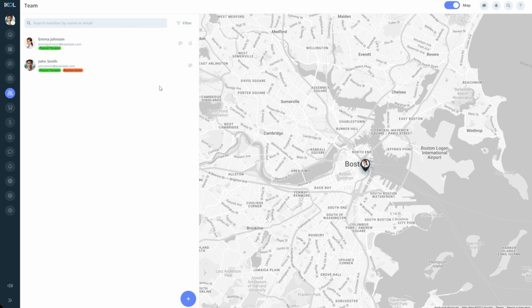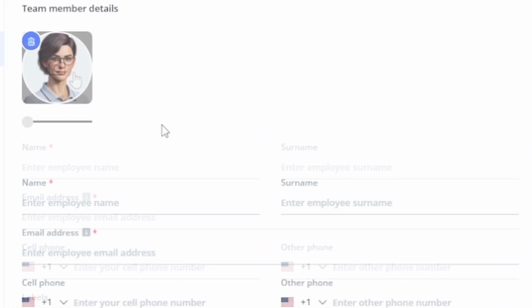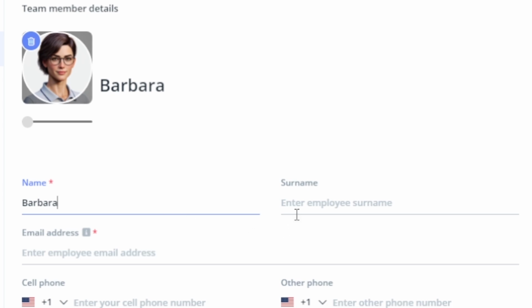Now let's add a new team member by clicking the plus button at the bottom of the screen. The first option here is to upload an image for your new team member. Down below, you can type a name and a surname. As you can see, only the name field is mandatory.